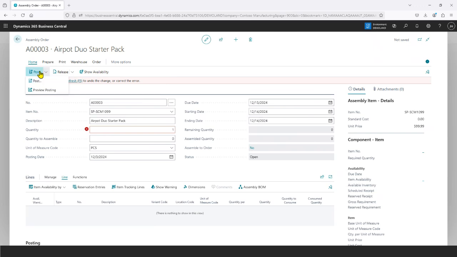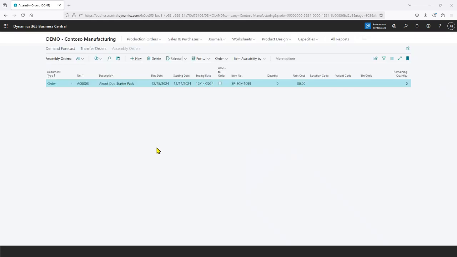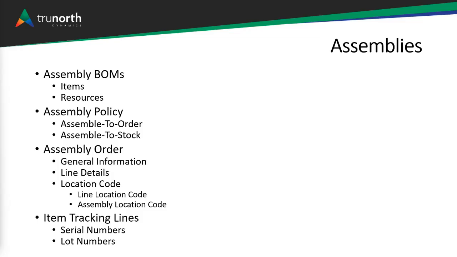But at the end of that process, what I'm going to end up with is an assembled order. And that assembled order will again relieve my components. It would add in the costs of whatever resources I've associated with that assembly and update my on-hand finished goods. And I've got that assembly piece now completed. So with the assembly BOMs, you can include both the component items as well as resources, get accurate costing for everything that's going to be assembled.